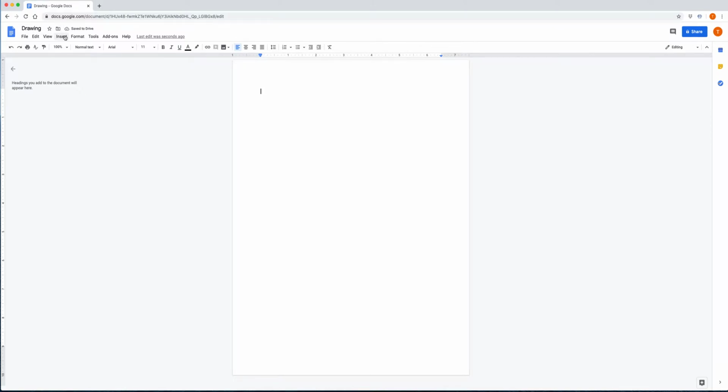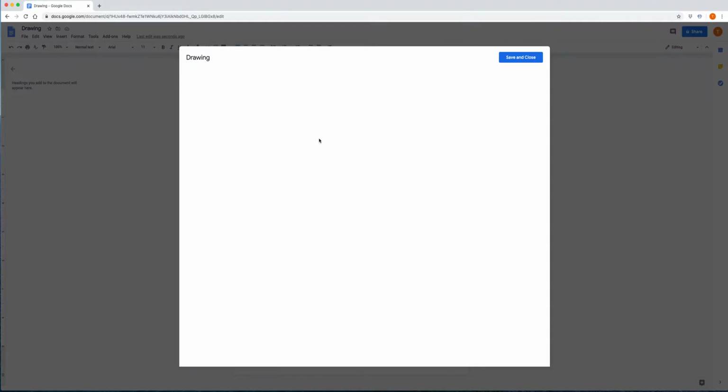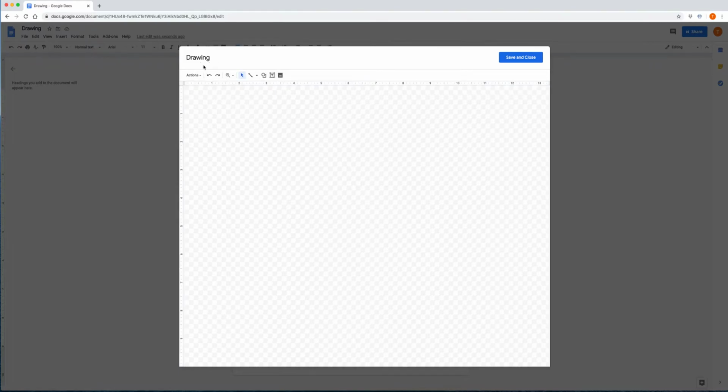Today I'm going to show you how to draw in Google Docs. The first thing you're going to do is come up here where it says Insert. You're going to click Insert, click Drawing, click New. It's going to open this whole new box that says Drawing. These are your tools for drawing right here.